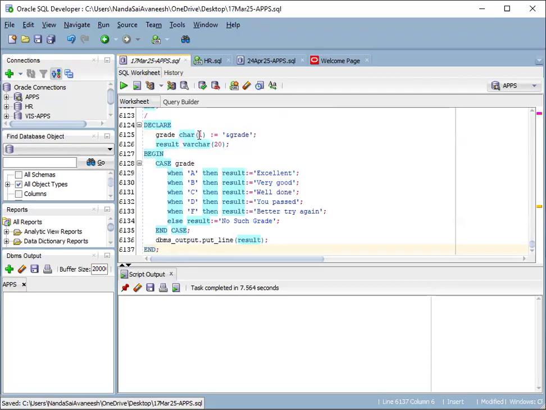Declare grade character 1 and result varchar 20. Begin case grade when A, then result assignment operator excellent. When B, then result assignment operator very good. When C, then result assignment operator well done. When D, result assignment operator you passed. When F, then result assignment operator better try again. Else result assignment operator no such grade.